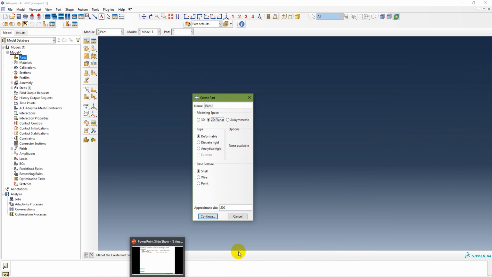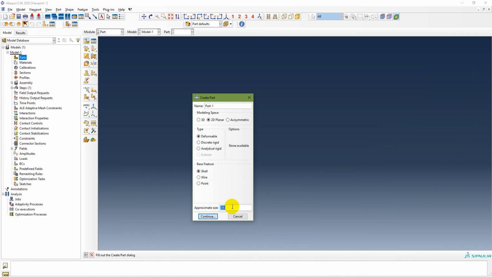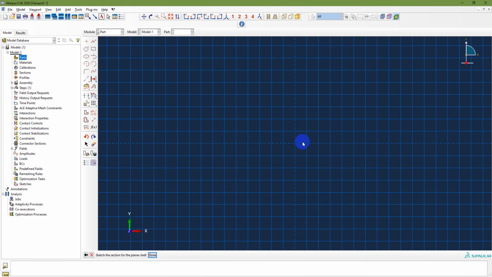Approximate size is almost 2 times the maximum dimension. The maximum dimension here is 20 centimeter. So I am going to use 50 centimeter, and because I need units in meters, it will be 50 into 10 to the raised power minus 2.